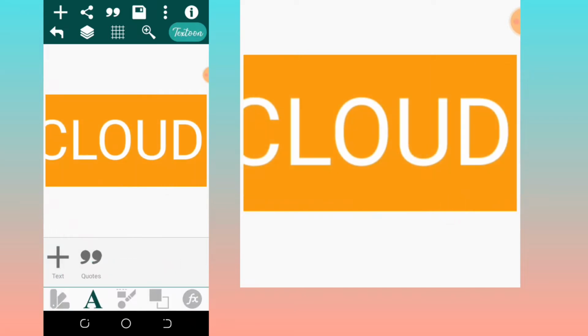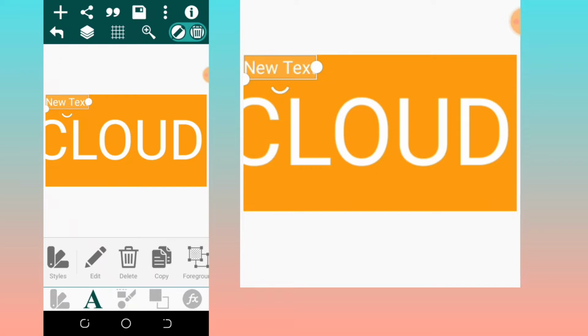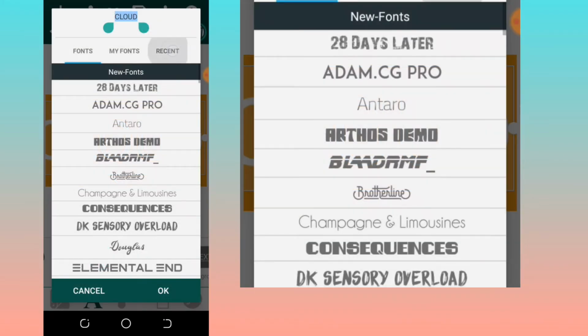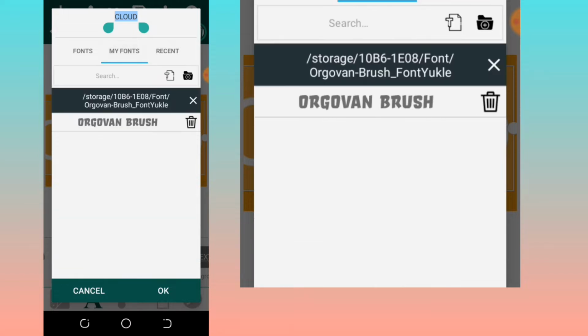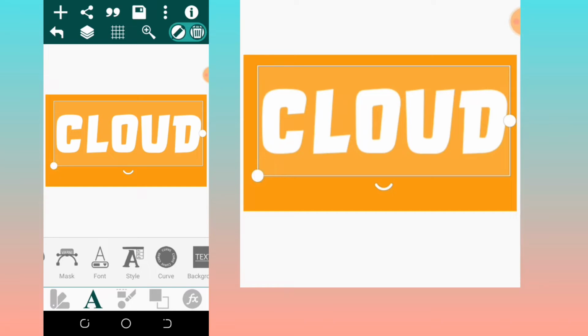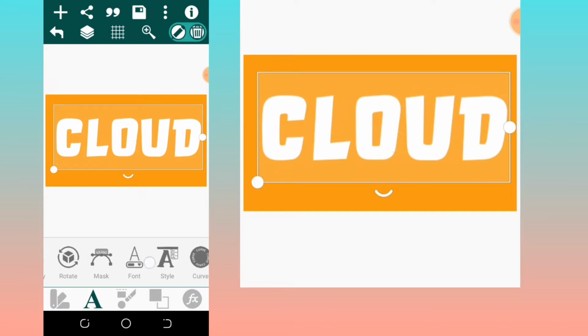Okay, now the font we're going to be using, let me show you the font we're going to use for this text effect. The font we're going to be using is Govern Brush. Now all the resources I use in this video, both the text and all the effects, are going to be available in the link in the description of this video.